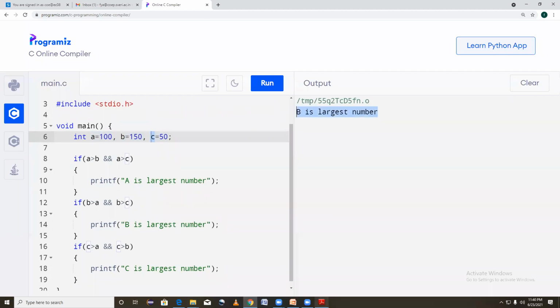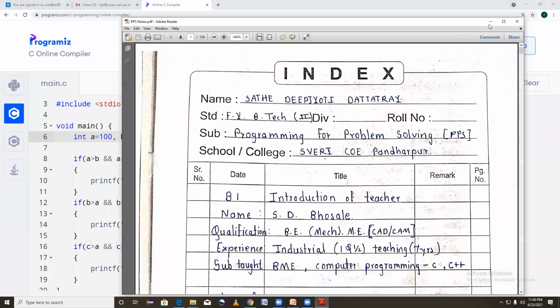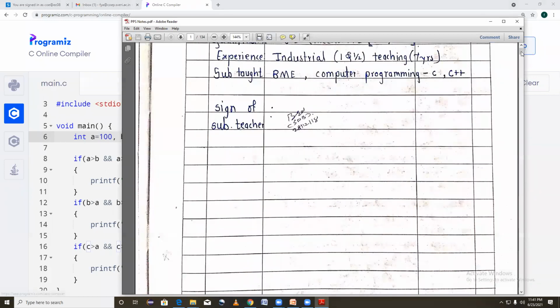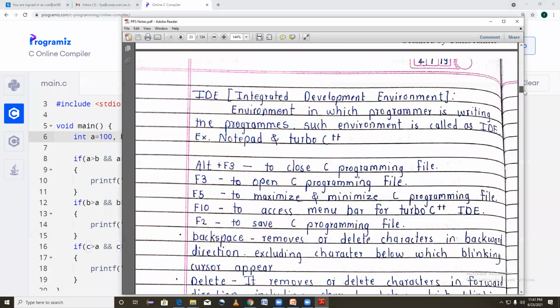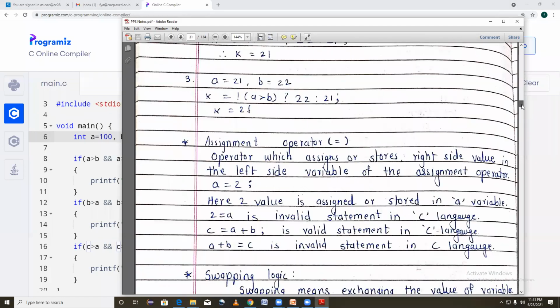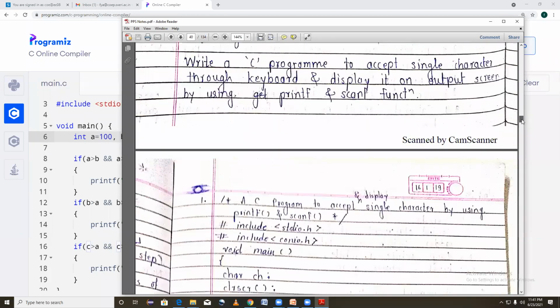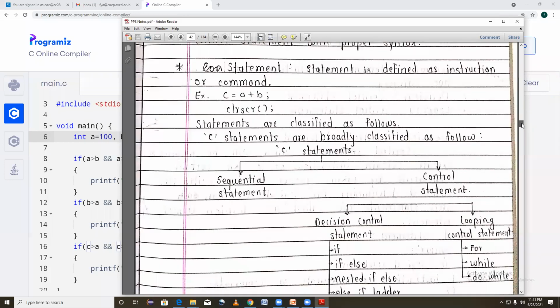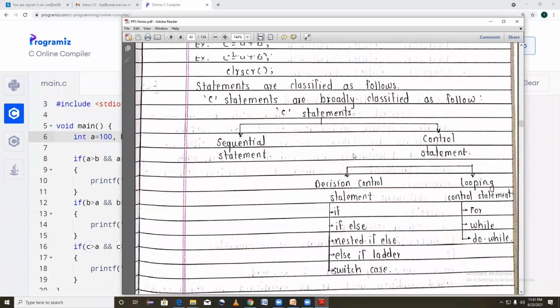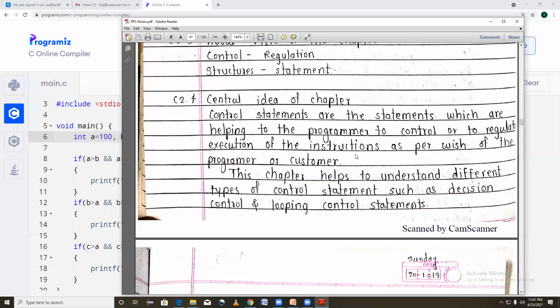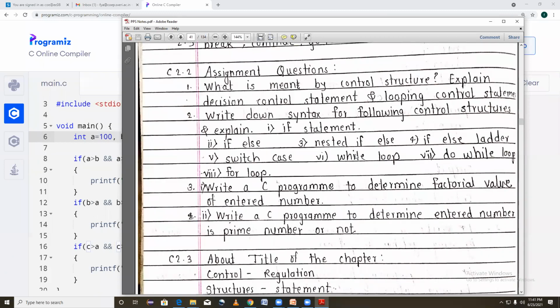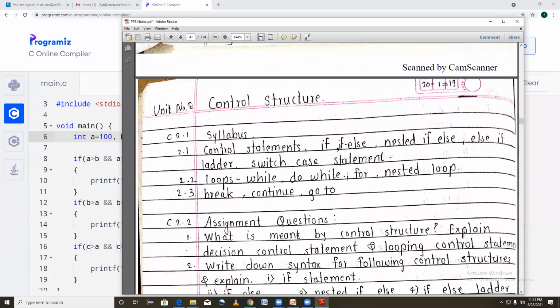Okay. With this, we will start with our second chapter. Now, the second chapter is talking about the same point we discussed now: control structure.